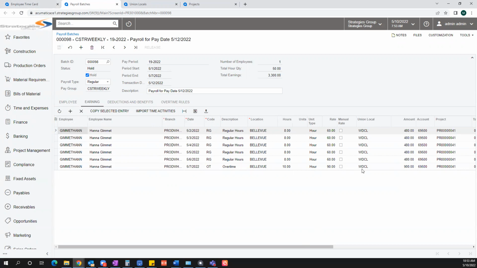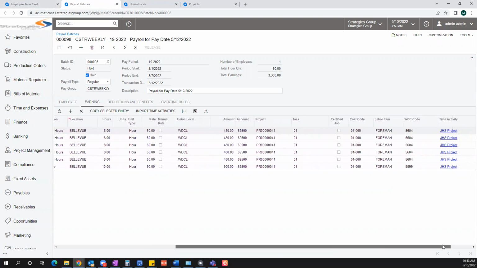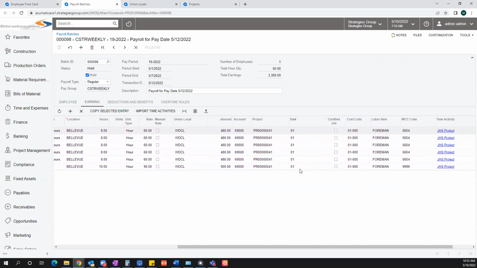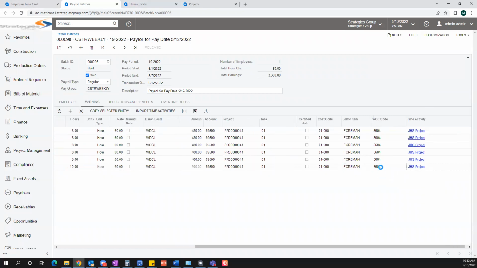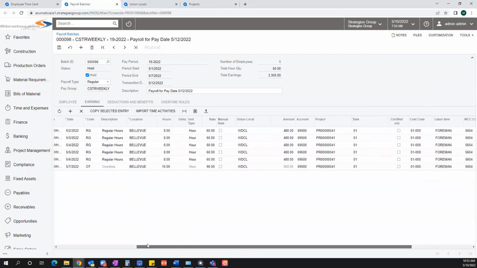We see that she's attached to a union local here, and you can see the details of the project task, and the cost code that it's attached to, as well as workman's compensation codes. So you see for her 40 hours, she has the 5604, but for the overtime, it pulled in the 49s. It just is the way you set it up in the system. So if that is incorrect, you can come in here and change it. Anything you pull in here, whether it's via a time card or salary, you can manually change it here.